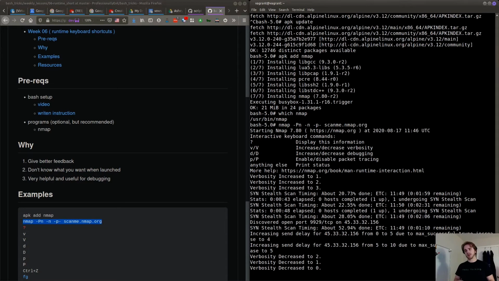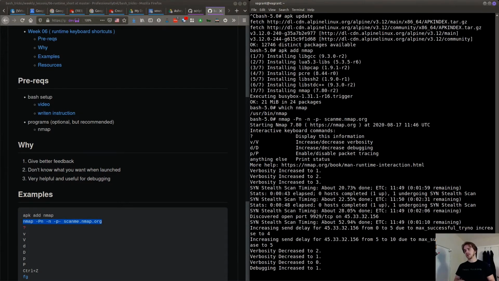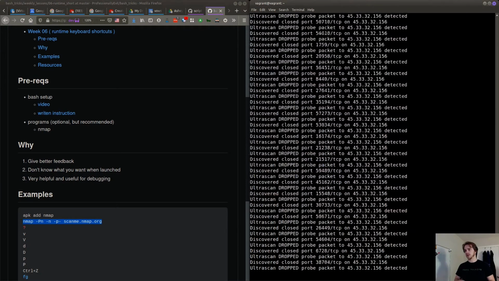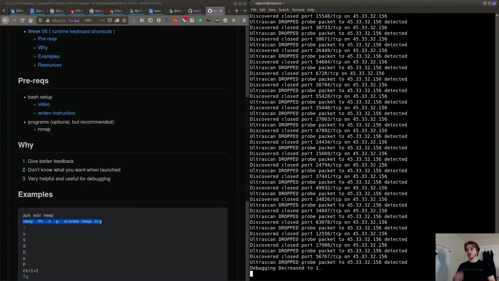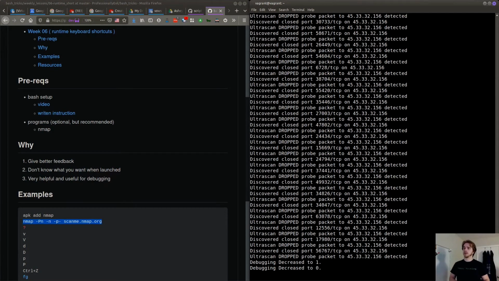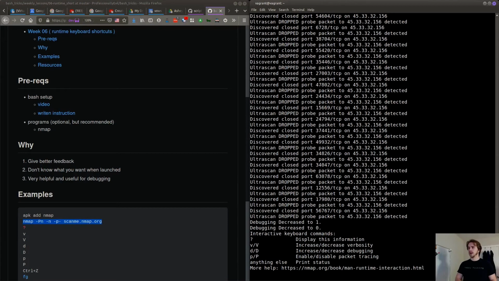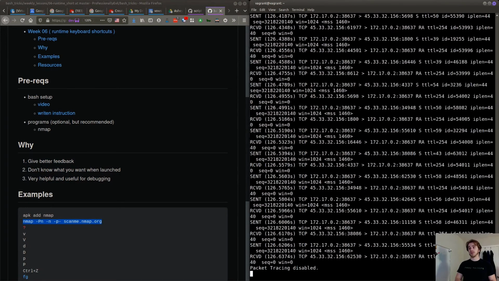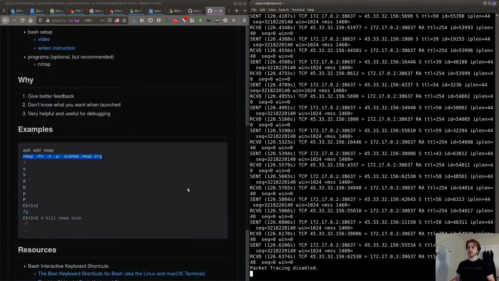Now we're going to hit lowercase d for debugging information. Just hit it a few more times. You see how much our screen just started to scroll. So let's not have that. And then the last thing that they talk about is packet tracing. This is really verbose, but gives you extremely detailed information as to what's going on for the packets.